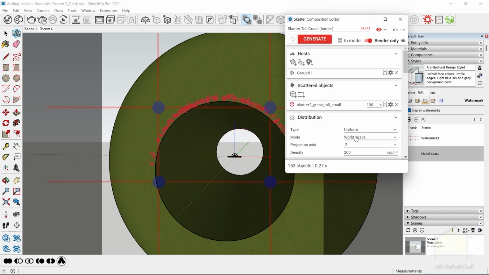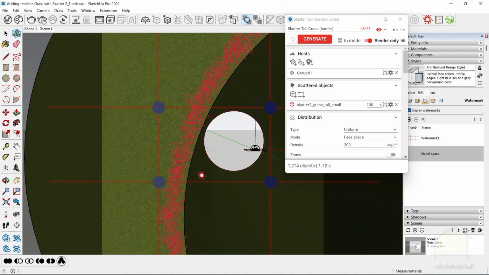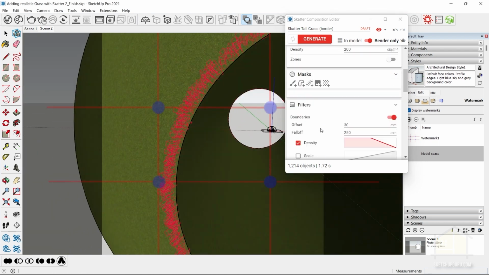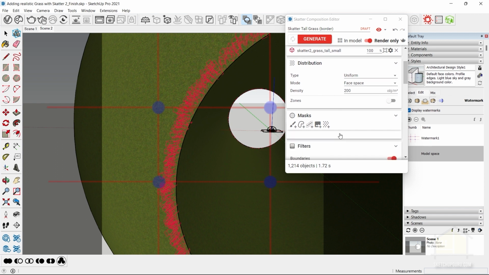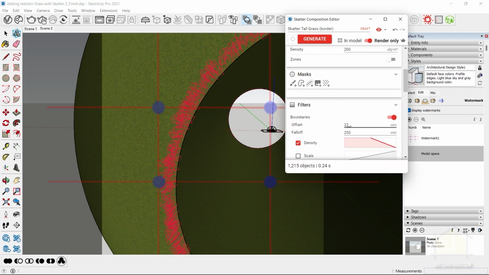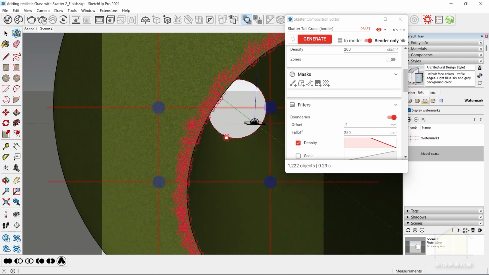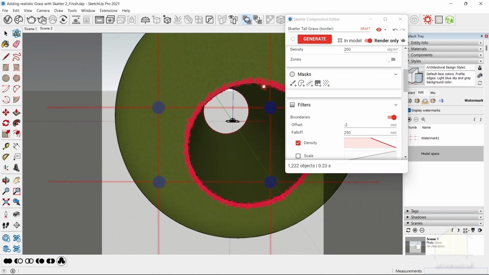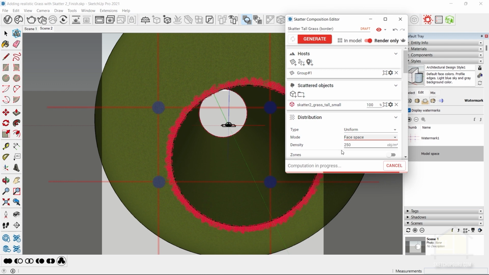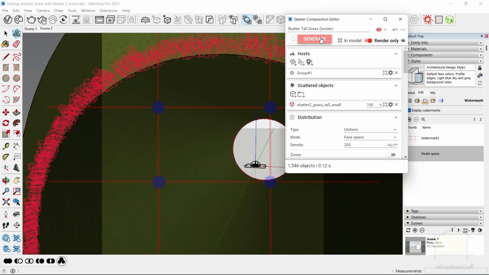So let's change the distribution from world space to face space. Now it's applied evenly and let's leave the density as is. We can also increase the offset here or decrease the offset so that it overlaps at the edge if you like. So now it overlaps at the edge and then we can increase the density a bit more. Then click on generate.